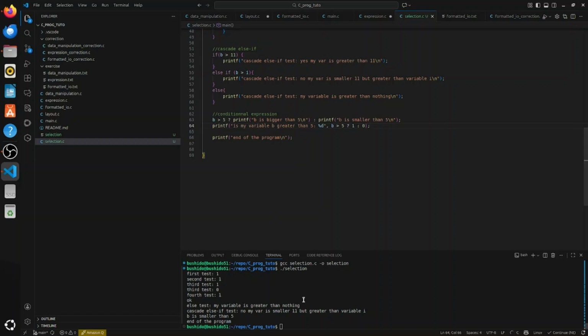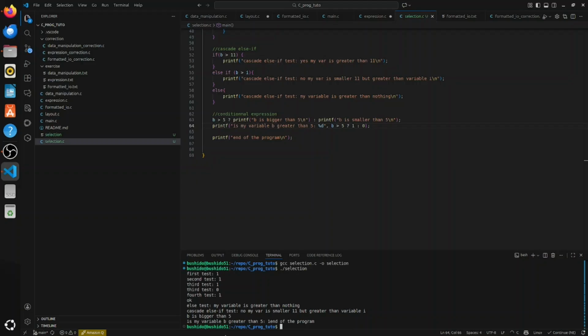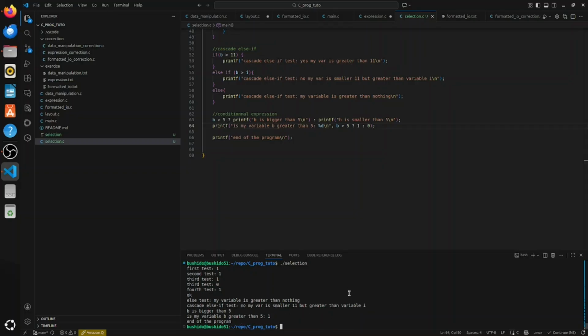So if I execute it, is my variable b greater than 5? What do I have? 1. Okay, 1 for yes, because yes, b is greater than 5. I forgot the backslash again. Okay, it's 1, and 1 is yes.